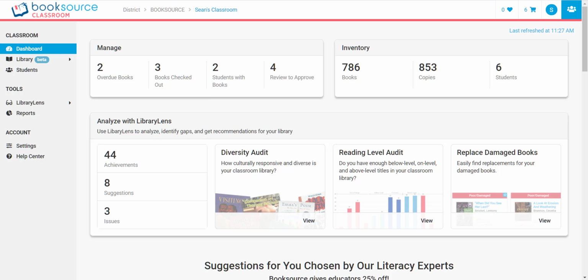And today, I'm really excited because we're going to talk about LibraryLens. I'm going to give you just an overview of LibraryLens and what it does. So if you're on your dashboard after logging in, you've probably noticed that there's this area here that says Analyze with LibraryLens, and it says Achievements, Suggestions, and Issues, and it has some reports here that you can run. Well, this is a very, very powerful tool, and I'm excited to get into it.